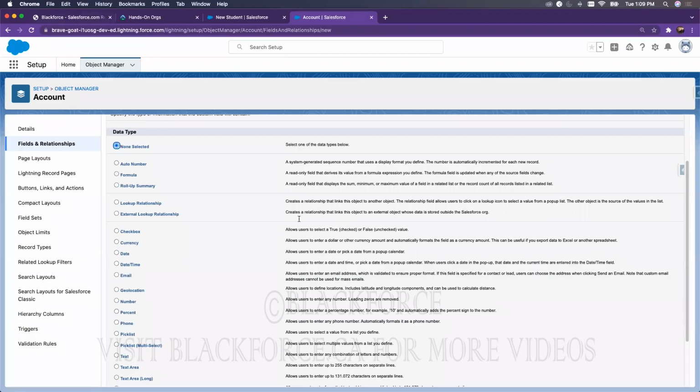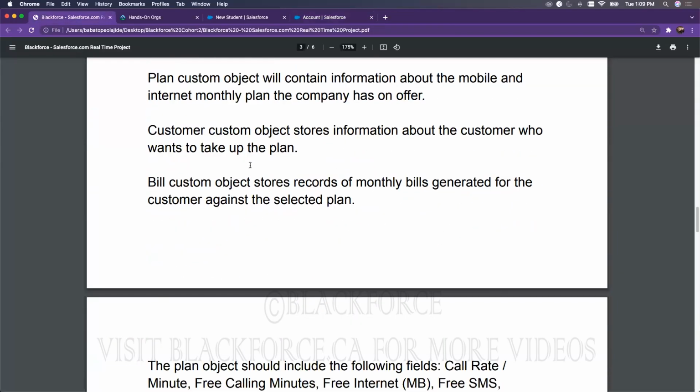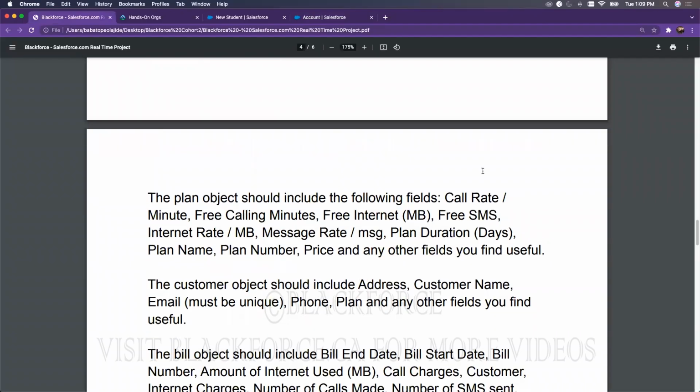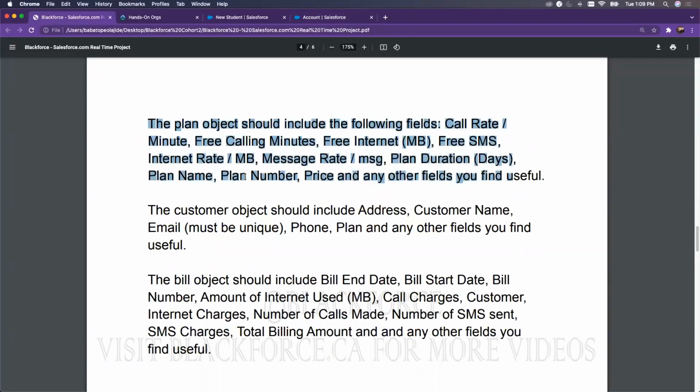Okay? So now that we have that, I gave you everything you need to create. Wow, this is the easiest project I've ever done. Literally, they've done all the work for you. Call rate per minute. These are the fields you're creating in the plan object. These are the fields you're creating in the customer object: customer name, email, phone, plan. But what you probably would have an issue or challenge with is the relationship.